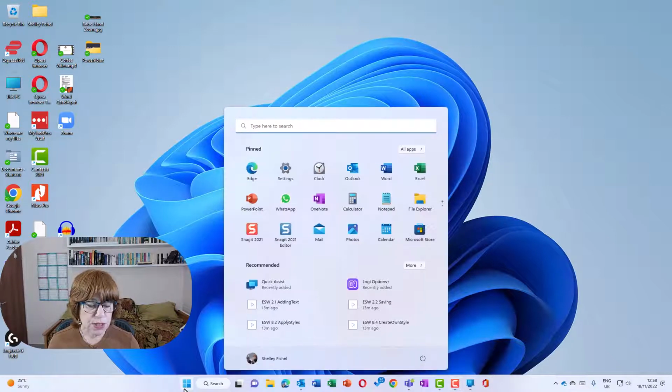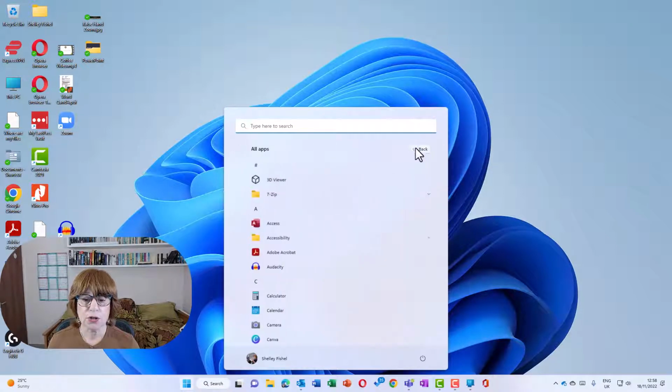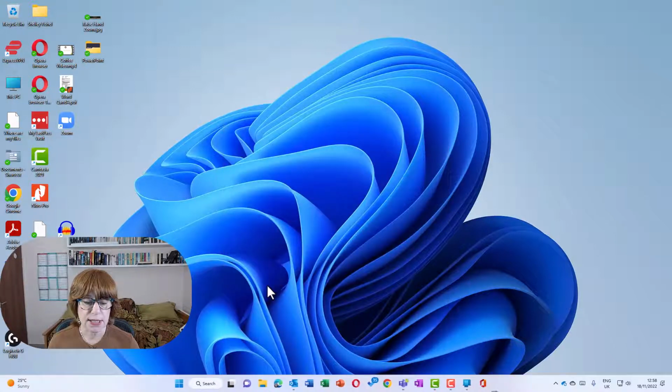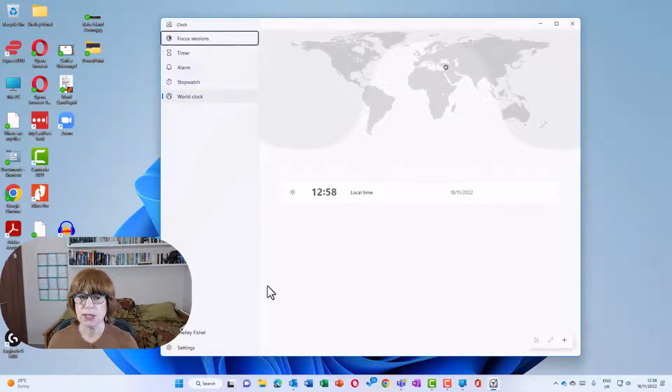You'll start from the Start menu, the new Start menu, which is now in the middle, and you'll find the Clock app. If you don't see the Clock app here, you can go to All Apps, and eventually you'll come across Clock in the list, and there it is. I've pinned it because I'm going to be using it a lot.